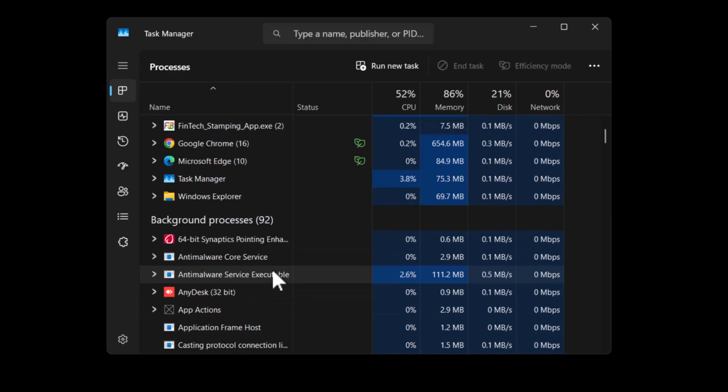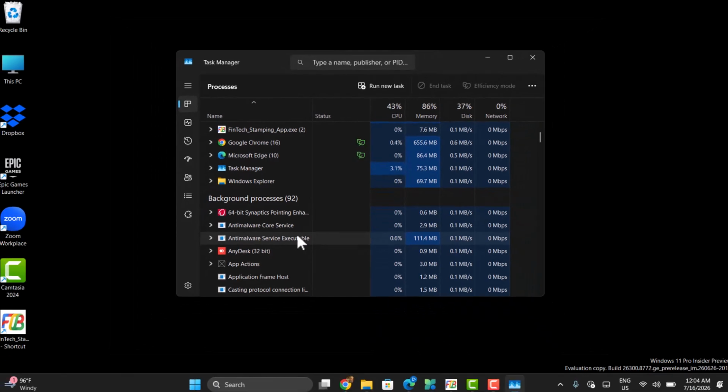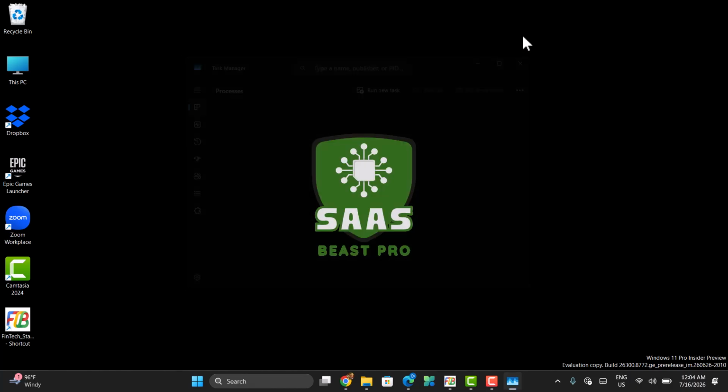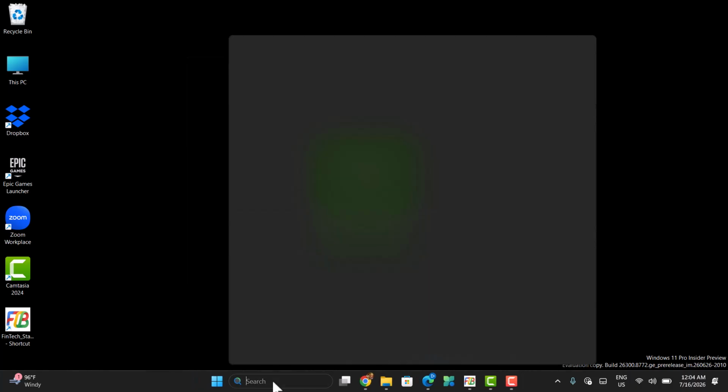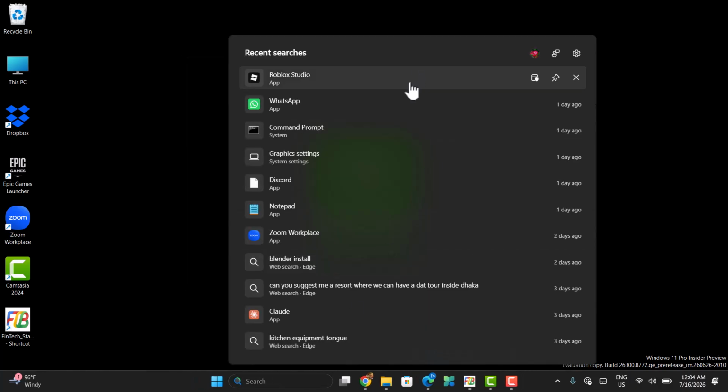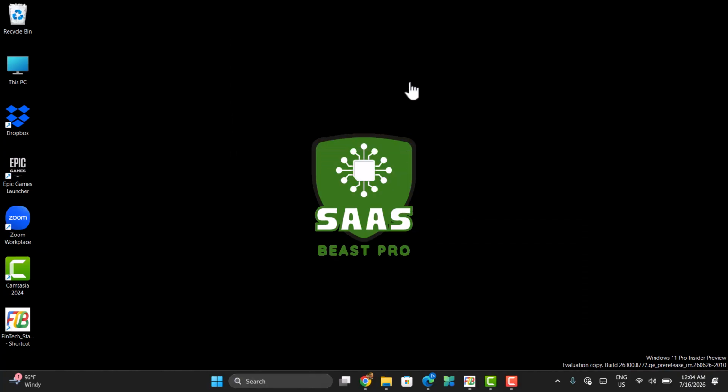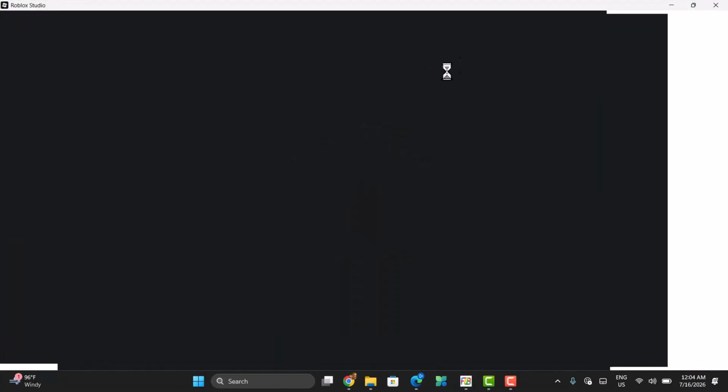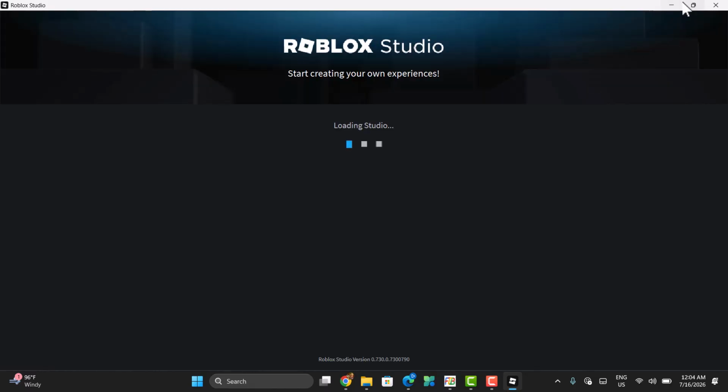It will end all the tasks that it was running in your computer. Okay, now close the window, click on the search bar and type Roblox and open it from here. Hope this small tweak fixes the issue.